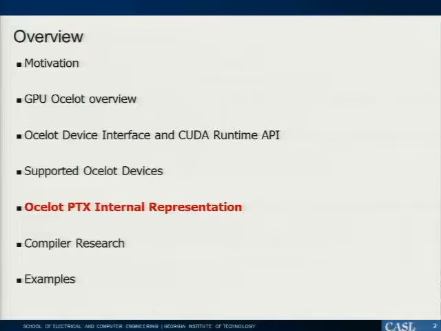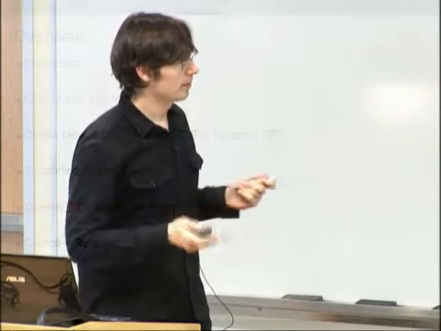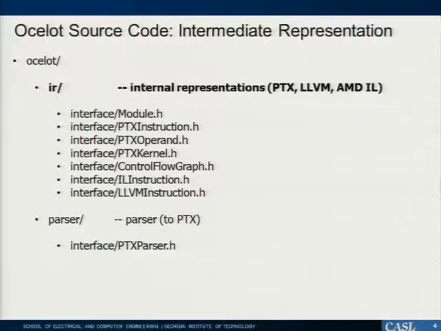So this is a sort of a dive into Ocelot's PTX IR implementation. Have you heard of PTX? It's sort of a virtual assembly language. This is maybe one of the useful things for doing compiler research, because we've implemented our own parser for the PTX IR. We've implemented lots of our analysis and transformations in terms of our own PTX IR.